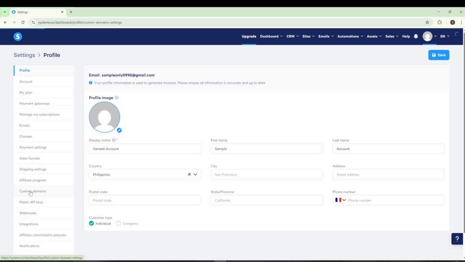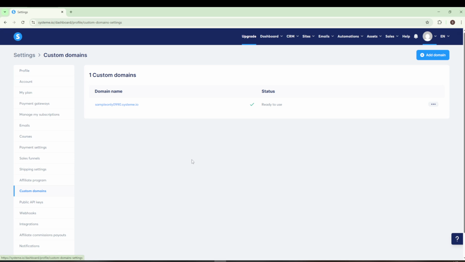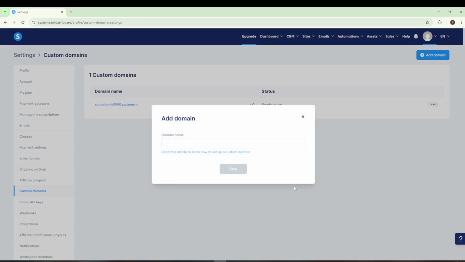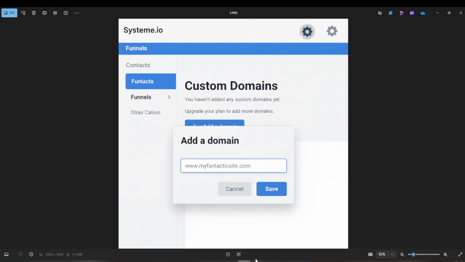On the Custom Domains page, you'll notice a button labeled Add a Domain. Clicking this will prompt a pop-up where you can enter your custom domain name, something along the lines of www.yourdomain.com. Once you've typed it in, don't forget to hit Save. It's important to keep in mind that the look of these steps might vary slightly depending on when you watch this video, but rest assured, the procedure stays the same.